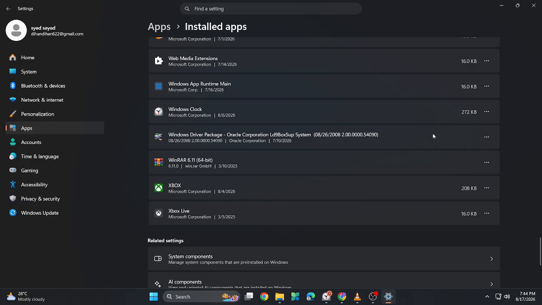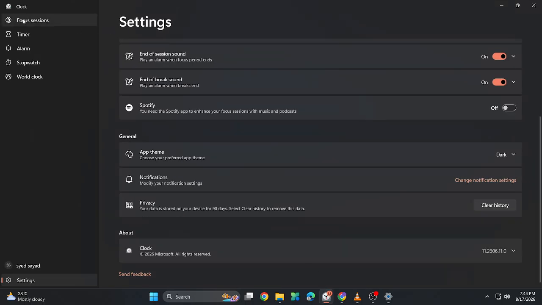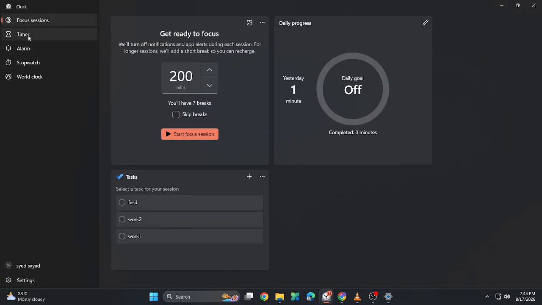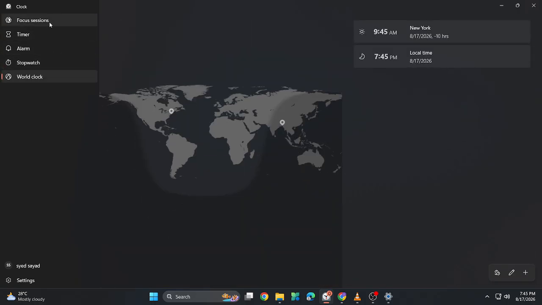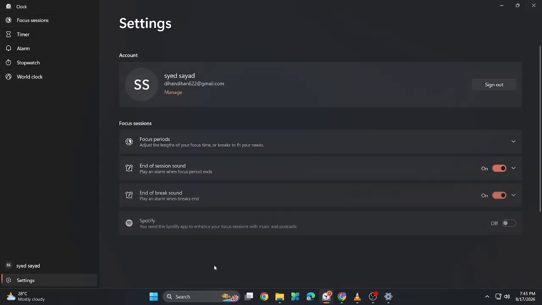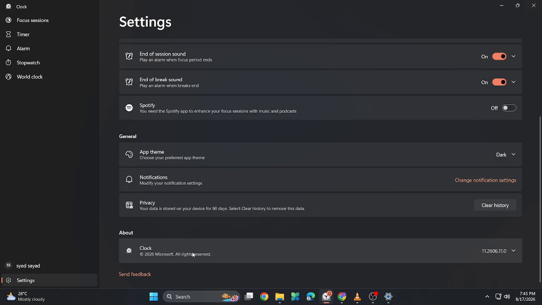After installation finishes, select Open or Launch Clock from the Start menu. Test the main features, including alarms, timers, stopwatch, and any other tools you use regularly. Finally, open the Microsoft Store and check for available updates. You can also check Windows Update for system updates. Keeping both the app and Windows up to date can help prevent similar problems in the future.